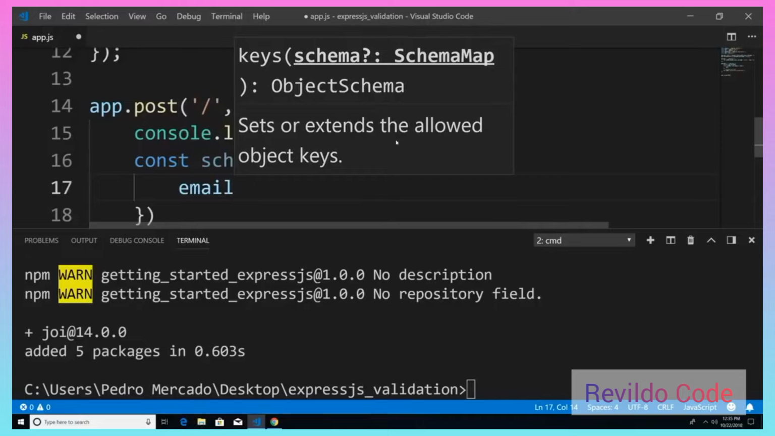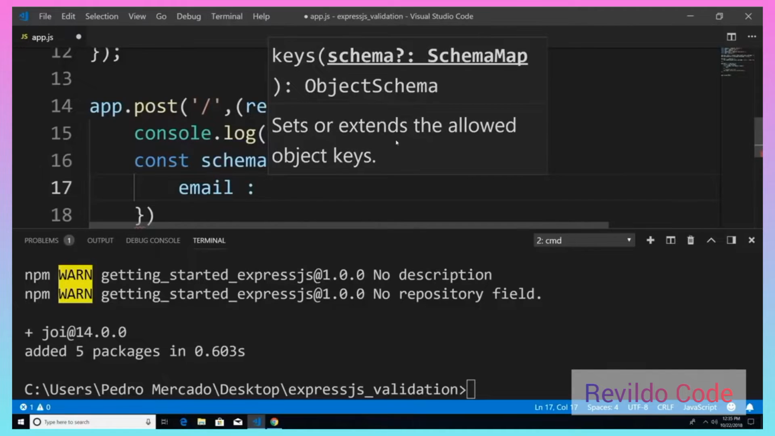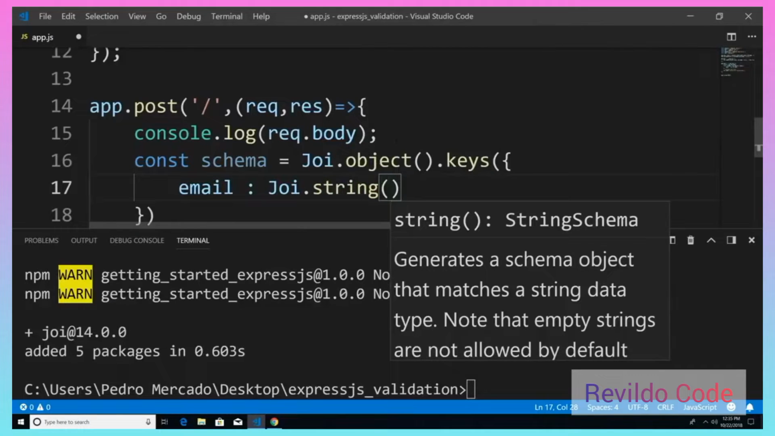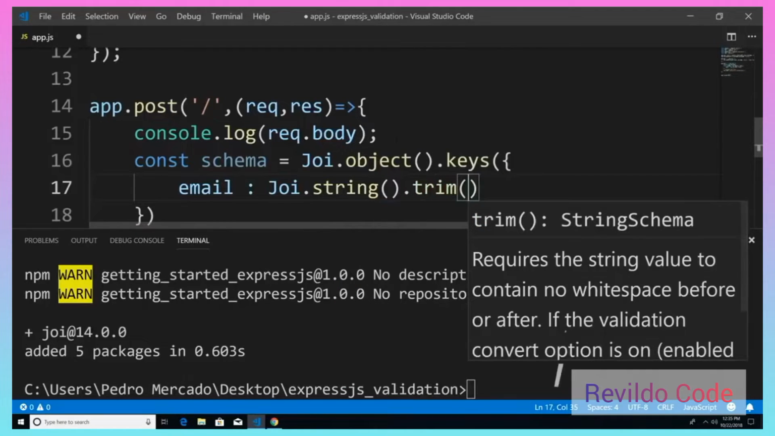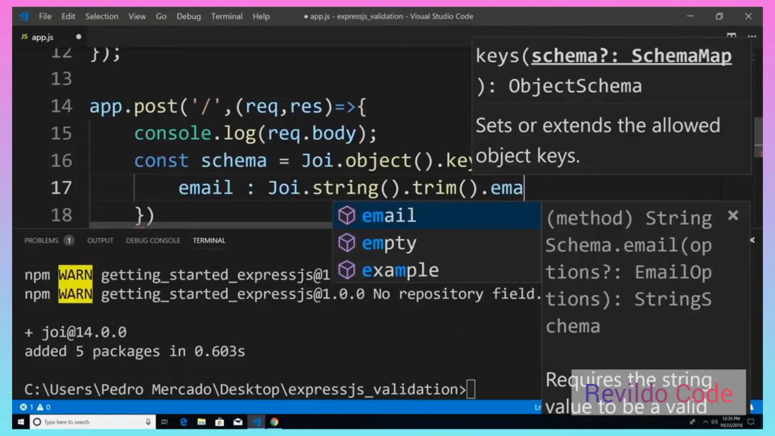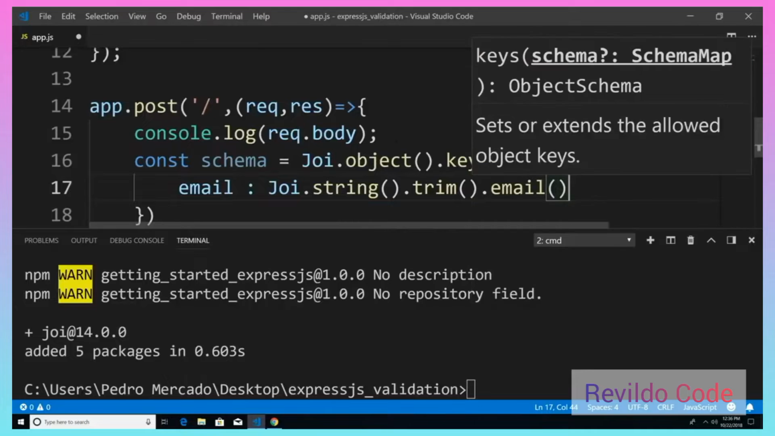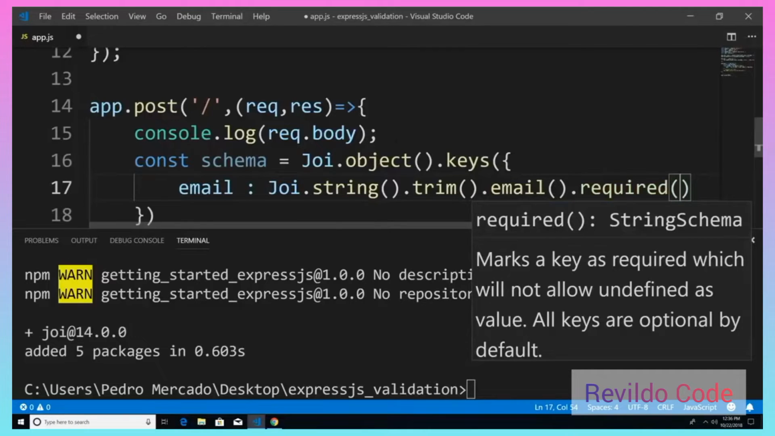So we have a field called email. And within here, I'm going to say Joi, I'm going to say string. So what I'm saying is the email field must be a string value. I'm going to trim that data that I'm receiving. I'm going to call a method called email. And this is going to check to see whether or not this is a valid email. And I'm going to call one more method called required. Now what required does is, if the user sends me a null email, in other words, the user doesn't fill out an email, I'm going to get an error because this field is required.